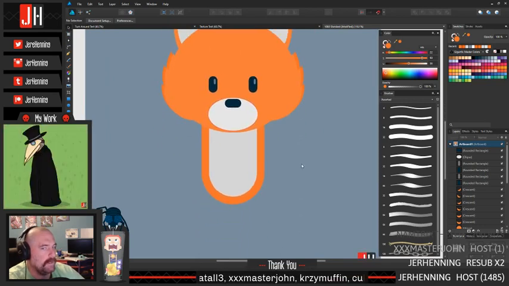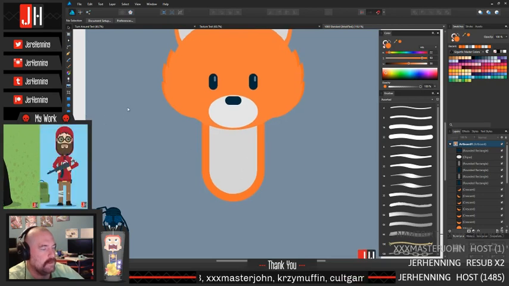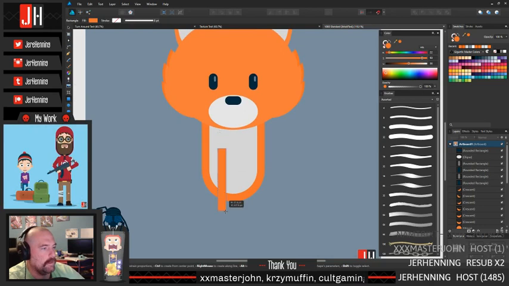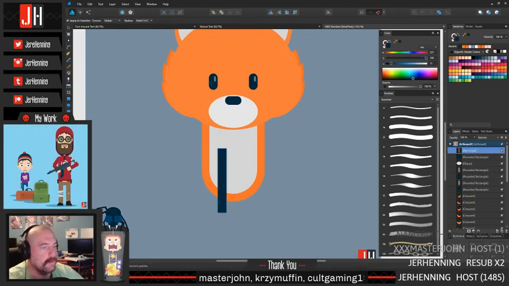There's a couple different ways we can do the mouth, but I'm not going to touch that for right now. I want to do the front legs, which I think we'll do like this color.